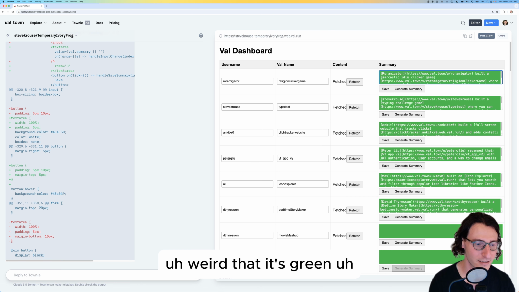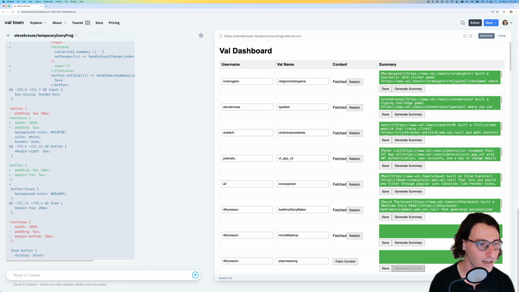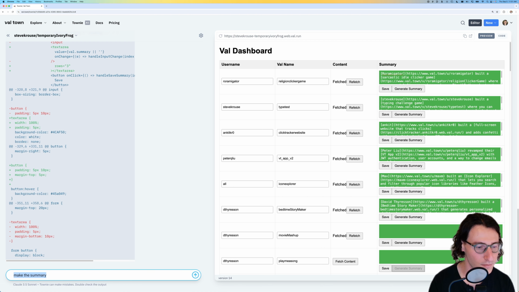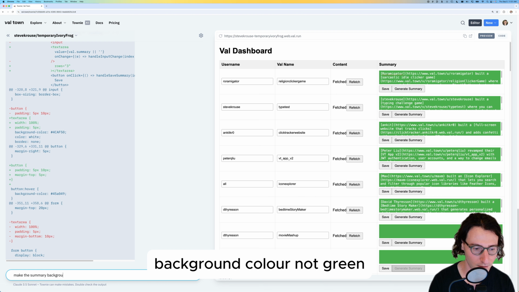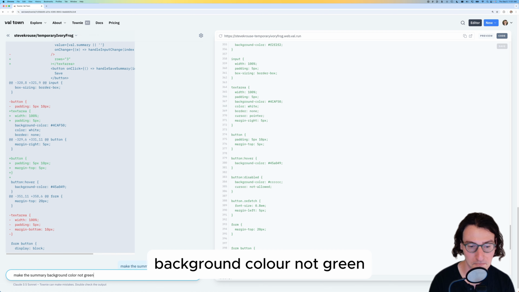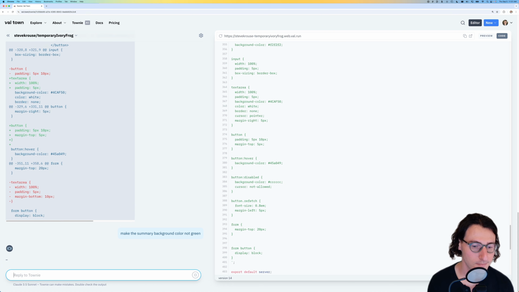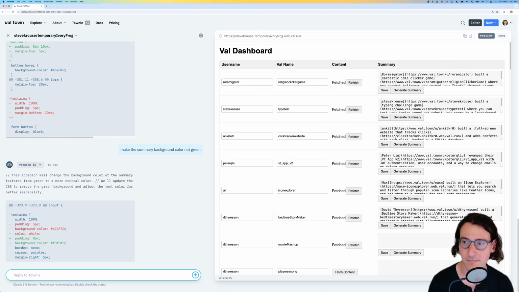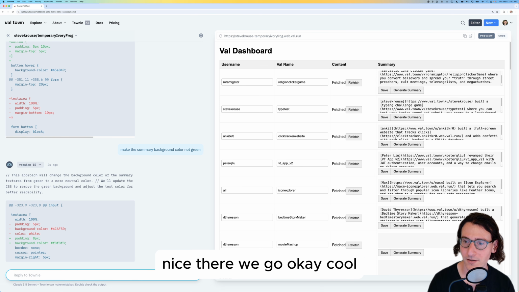Weird that it's green. I think that's a diff error. Make the summary background color not green. Nice. There we go. Okay, cool.